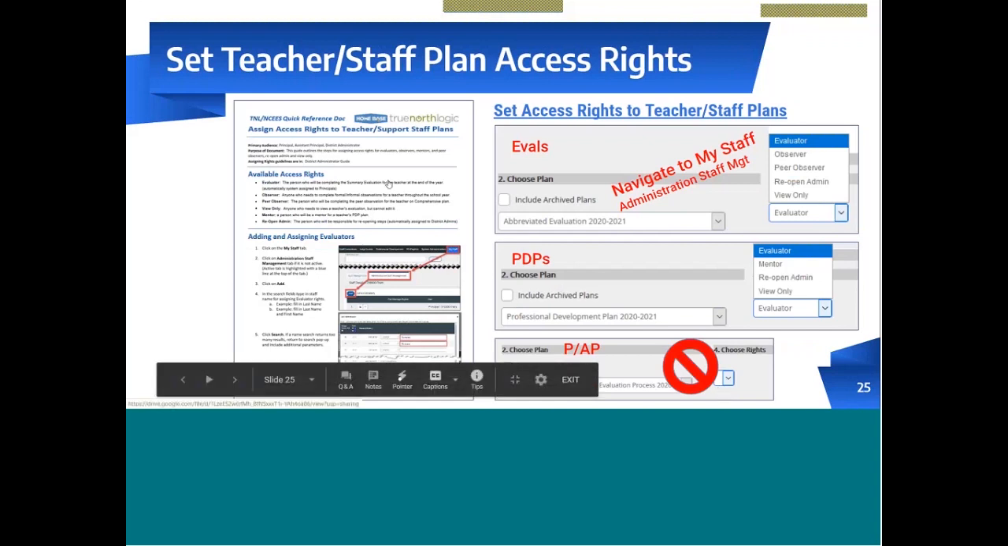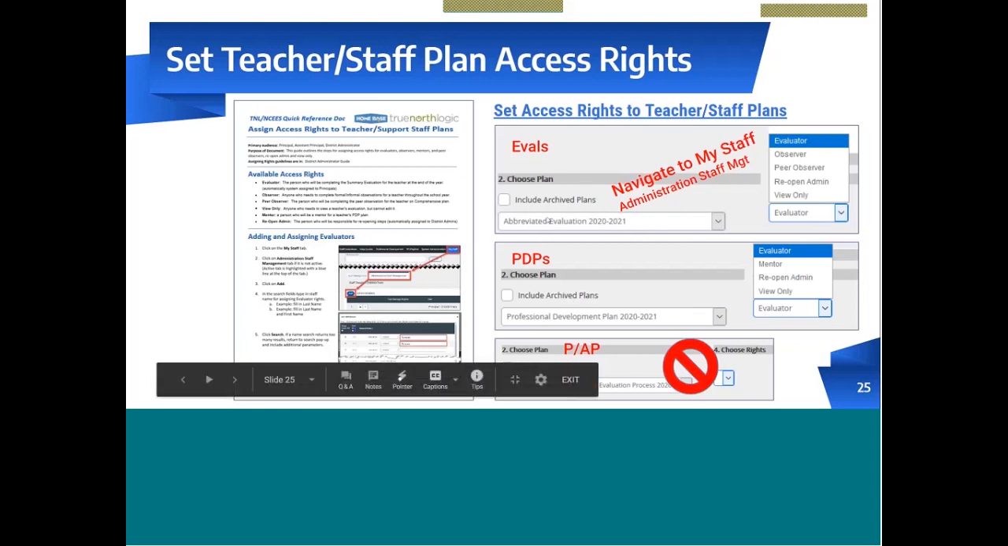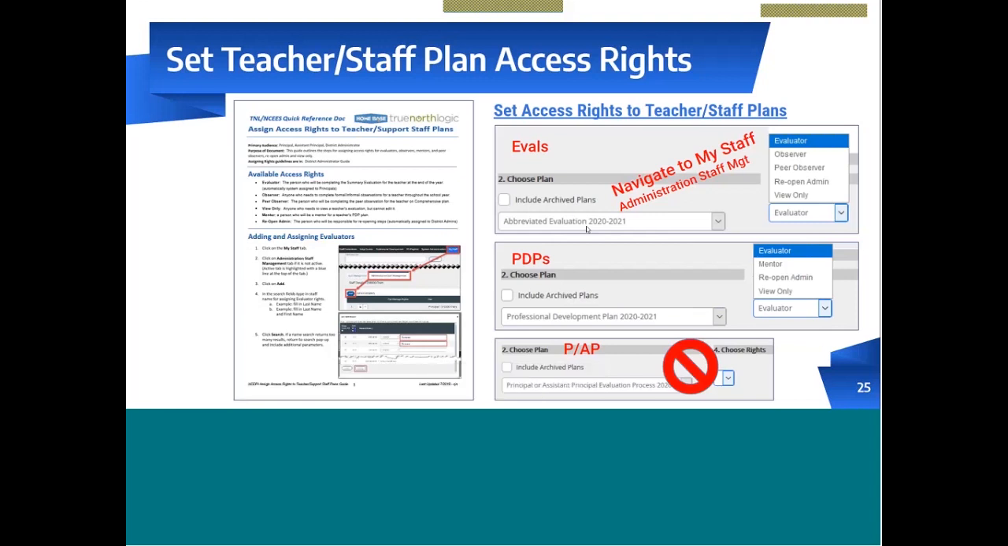Here's your guide for assigning access rights to a teacher or support staff plan. And then on the right, I've showed you the window we're going to go look at in just a second, where you're going to choose the plans. The plans do not show up here in this window until you've set them on My Staff. And we're going to look at that in just a second. So this is under My Staff, Administration Staff Management. So let's go look.